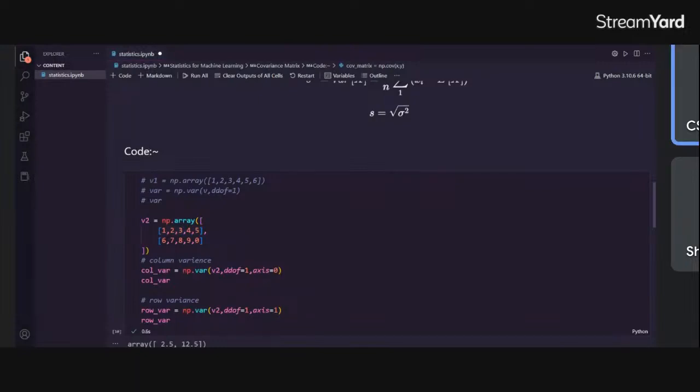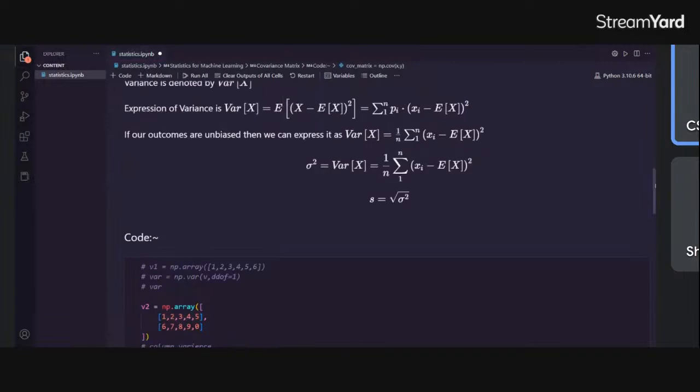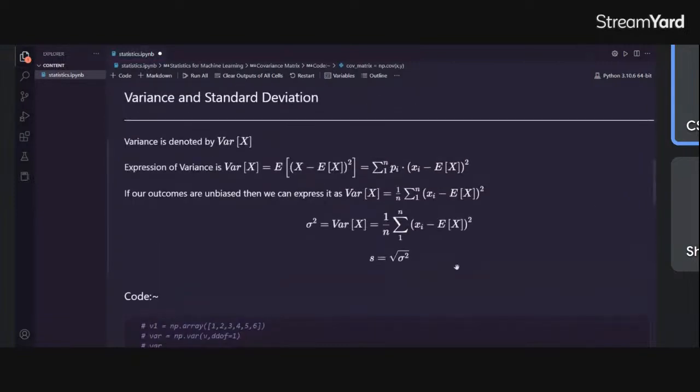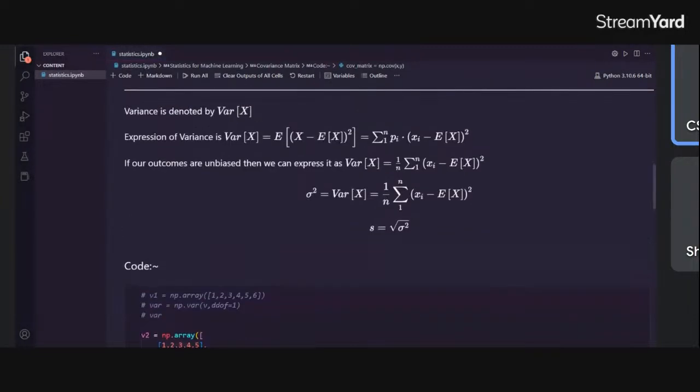Actually, ddof 1 is an unbiased estimator. If you put that for normal distribution, we use that ddof. We use that unbiased estimator, because in a real condition, no data set is unbiased.